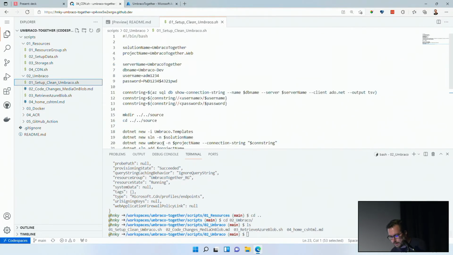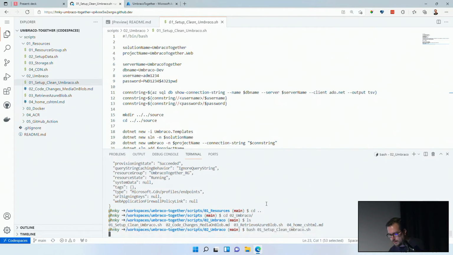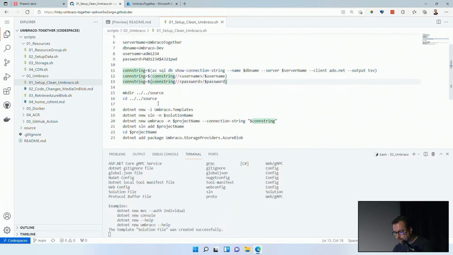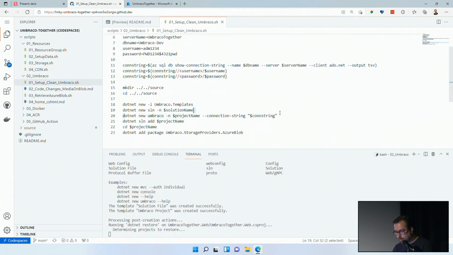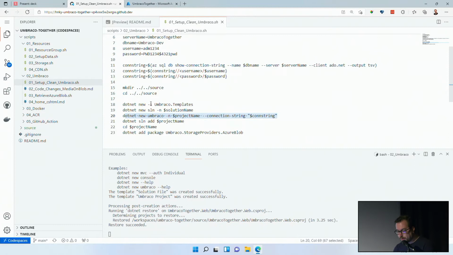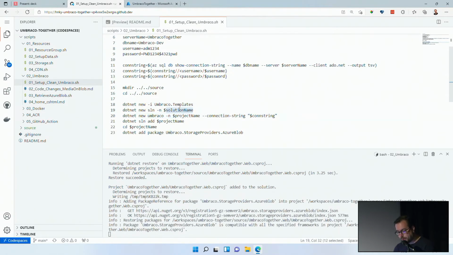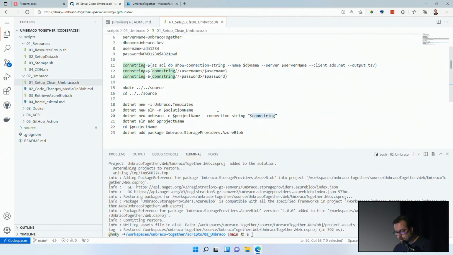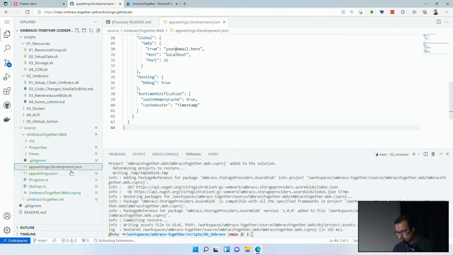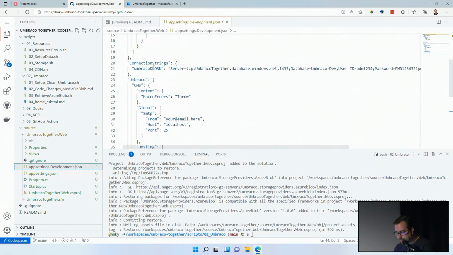We first start with setting up a clean Umbraco setup. I have a lot of variables above because I didn't want to type it all. So I'm trying to retrieve the connection string, so I can give that when we are creating this new project. I do dotnet new, Umbraco templates, the solution name, project name with a connection string, so that it actually puts that nicely for me in the appsettings development file here. So I don't have to type it, which is really awesome.